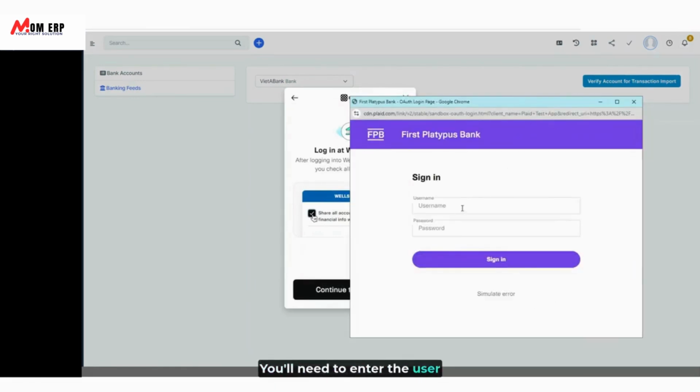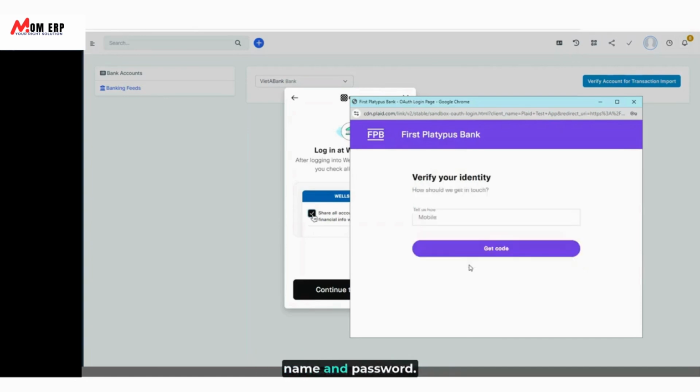You'll need to enter the username and password you used to log into your bank. If using Sandbox, you can get username and password at home screen to select Sandbox environment to then select credentials. Or you can also select Sign In button without entering username and password. Next, choose Mobile and select Get Code button. Enter the received code. We can skip it if we use Sandbox mode and select Submit.